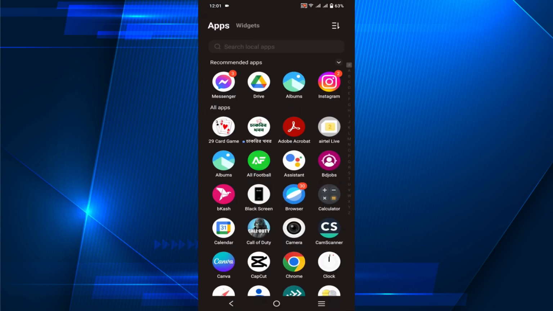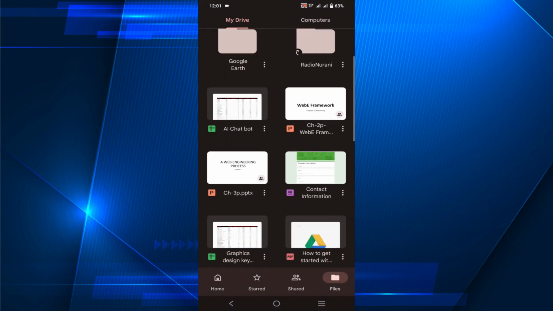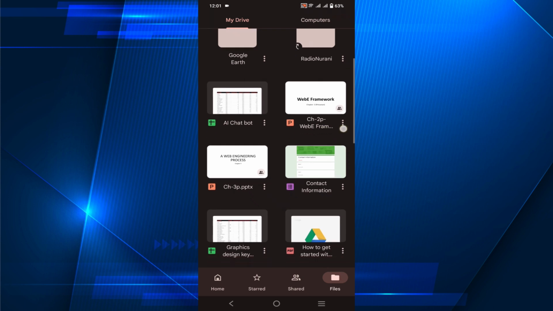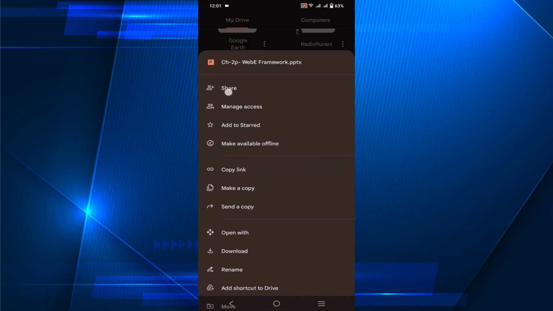First of all, go to your Google Drive, and here you can see all the uploaded files on my Google Drive. To share this file with your friends, just click those three dots beside the file. Just click here and you can see the option share.